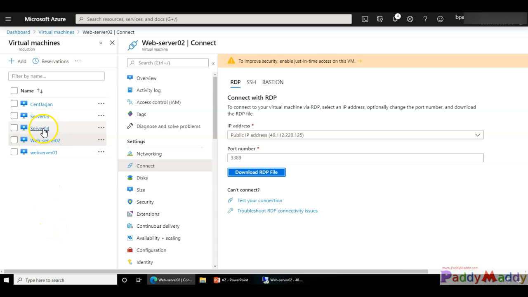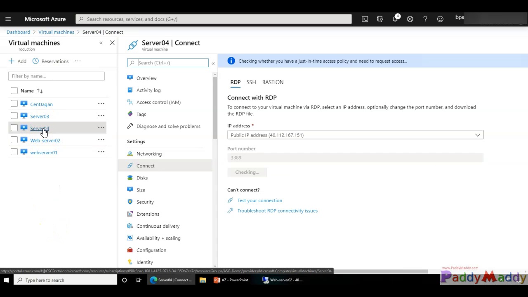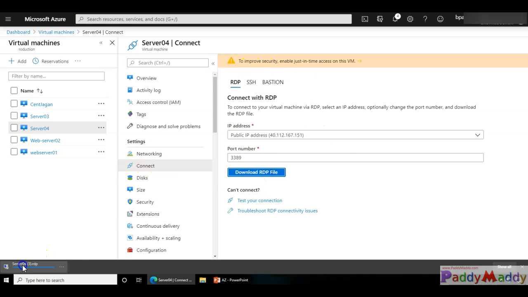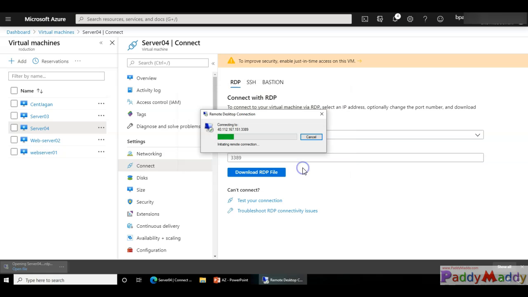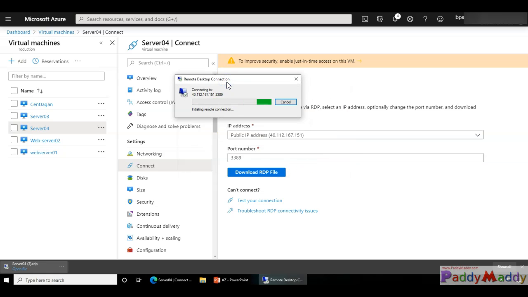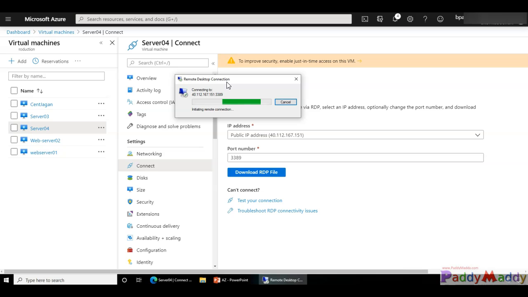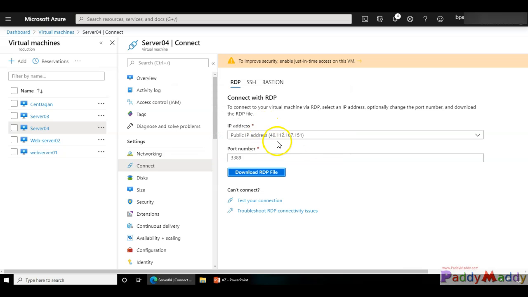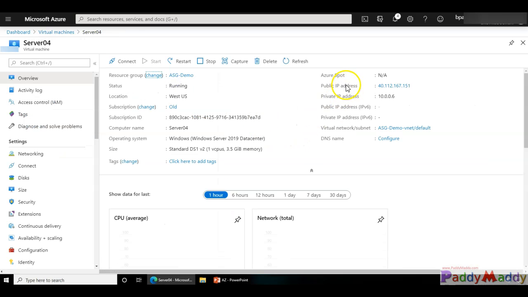Now it's time to test server 4. This server 4 shouldn't connect because it's not part of the ASG group. So just connect. It takes some time and it will throw an error saying you cannot connect. So maybe it's a good time to show with the telnet command whether this port is open or not at the NSG layer. So it successfully said that you cannot connect. So our demo is successful at this point of time.